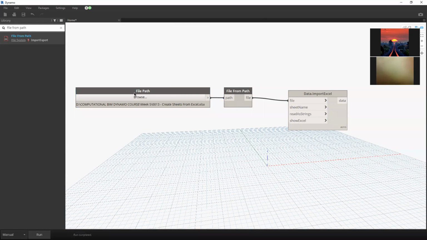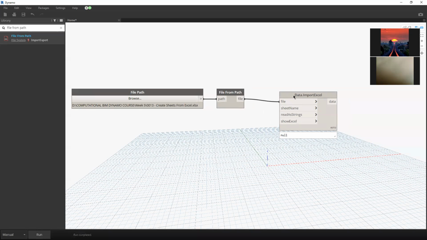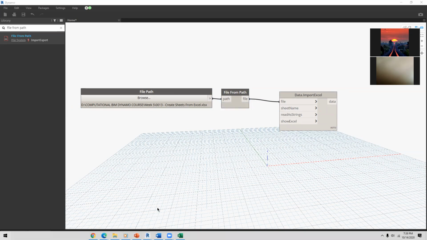So whenever you need to bring data from Excel, you don't really have to understand what the file path is. You just need to know that it comes after this thing called file path. That's all. And then it'll ask you, what is the sheet name? Apparently you can decide.